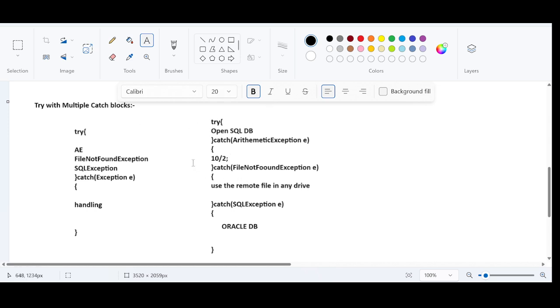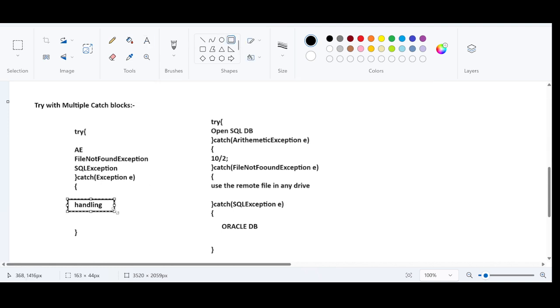Just try to imagine or reproduce this with only a single catch block. Can you specify the relevant handling code in a single catch block? If it is arithmetic exception, the handling code will be the same. The same handling code will be utilized for file not found exception, and the same handling code will be utilized for SQL exception. There will not be specific alternate code.